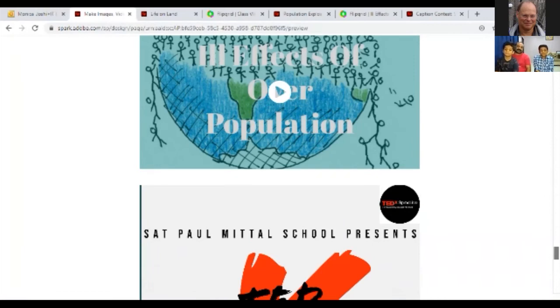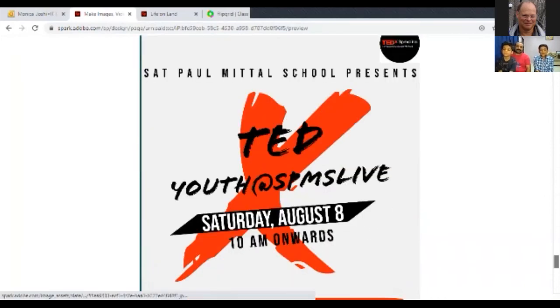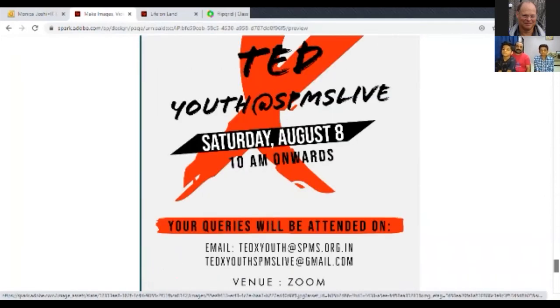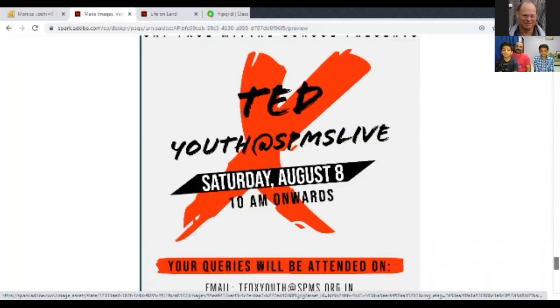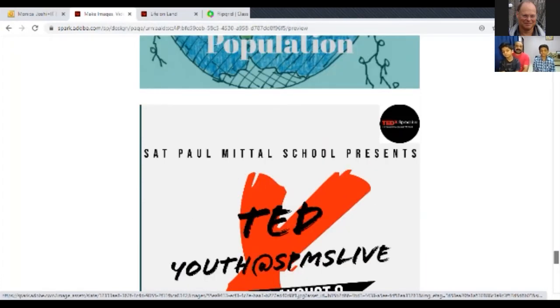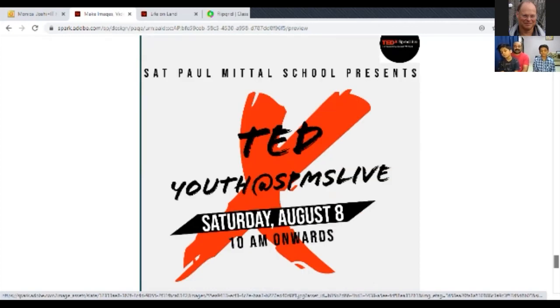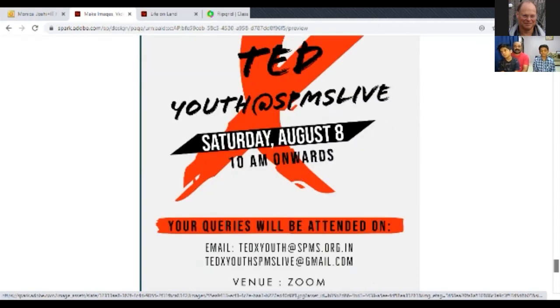Next, we have this TEDx Youth at SPMS Live poster, which I've created in Adobe Spark Post. And the X, as you can see over here, looks kind of nice. So I actually selected a layout that was already having a yellow colored X in that. And I changed the color and I added some details. And in the end, my teacher said it looks really nice. It's actually better than the TEDx poster as well.